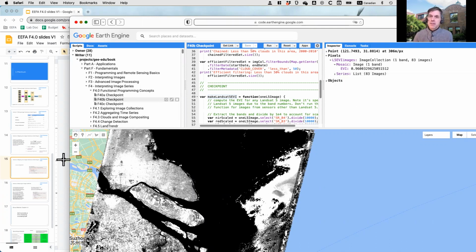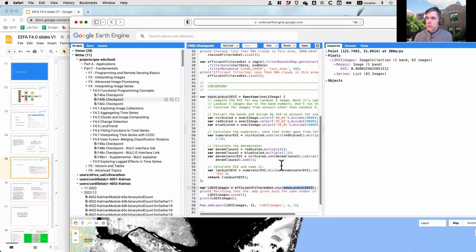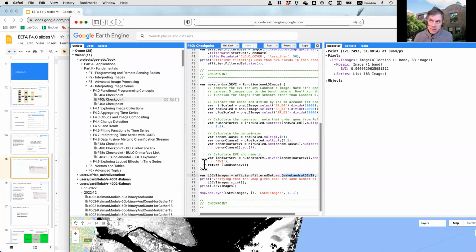So that is the idea of doing the map. I'll just show you again. Where did we get that? That is down here in line 75 of F4.0b. And we say, I have a nice filtered collection, and I want to map this function over all of the items in that collection. And so there we can see it does verify that it has the right number of items, and it draws them onto the screen. And so that is the end of section 2 within the book.